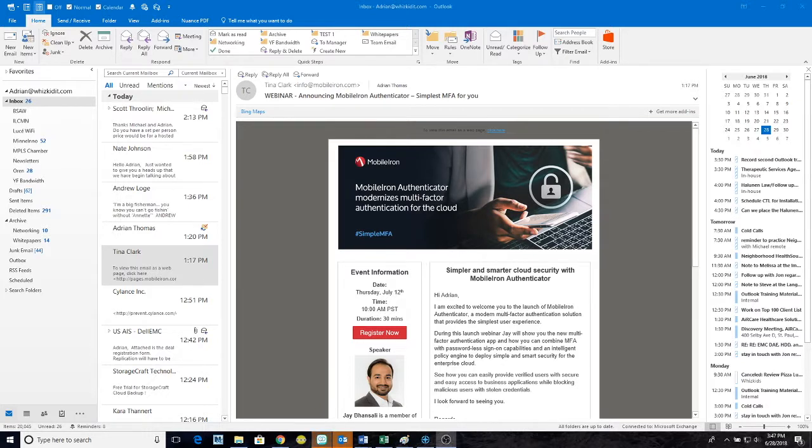A couple things to note. This only works when sending to others within your own organization. If you try to send it out to external people, patients, people outside of your company, you will not be able to recall that email message.